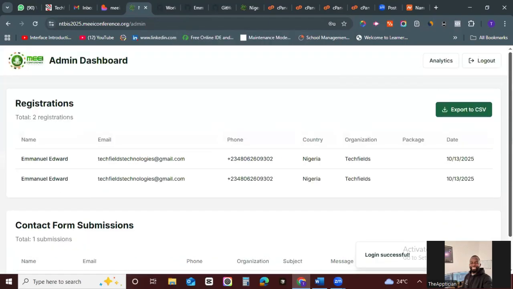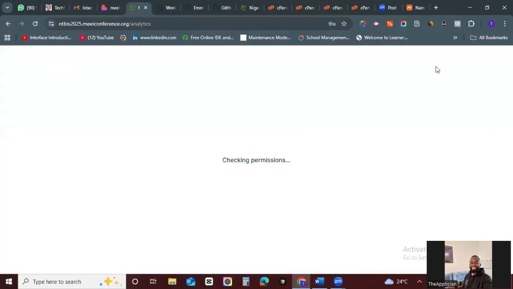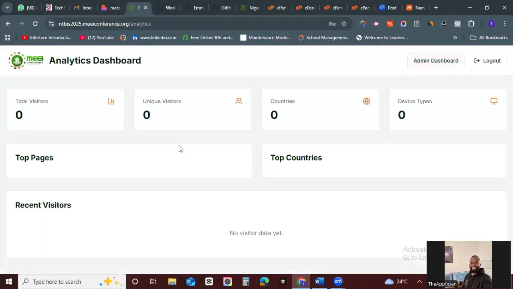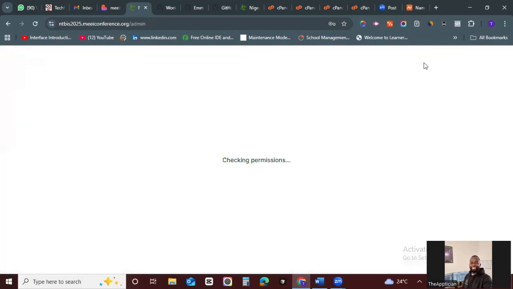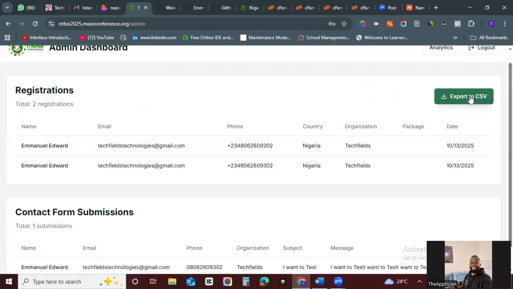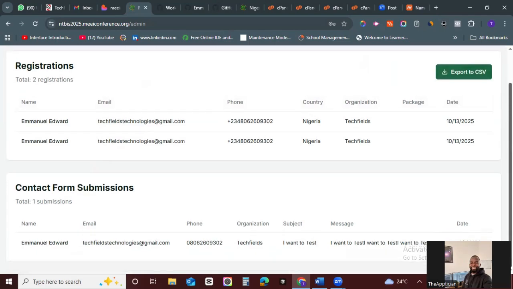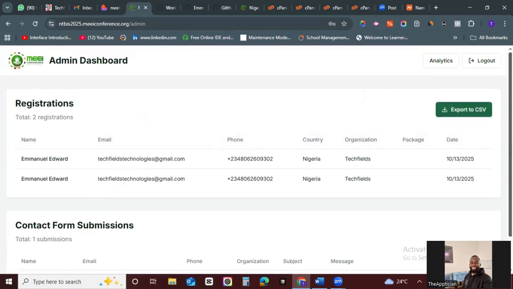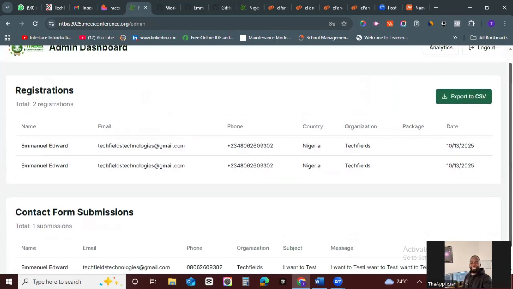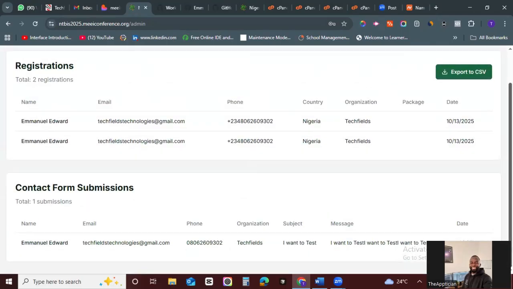I made it very easy and simple. This is analytics that shows visitors, total visitors, unique, top countries where the visitors are coming from, recent visitors and all that. And export this. These are the data of people that register. The registrations come here, and you can export it as a CSV, with which you can take to your email provider like MailChimp or Resend or SendGrid, any of them you are using, right?